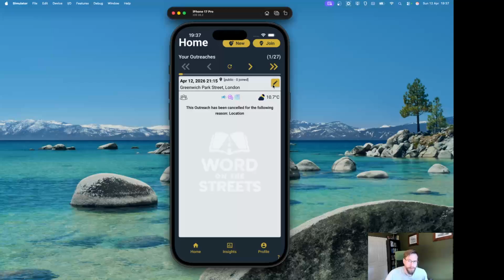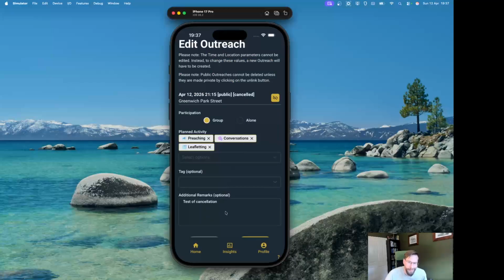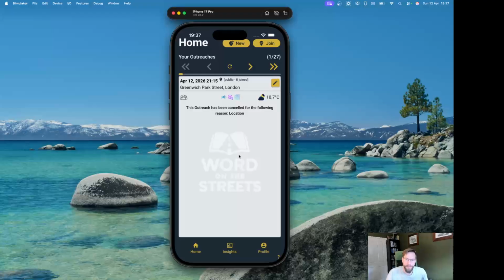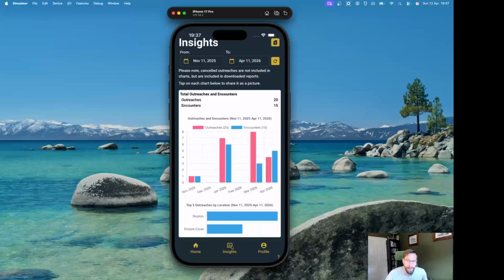Just to mention, you can still go into the edit button. You can still edit details about this outreach. I'm not sure why you would. Maybe you'll just add something or adjust something, but you can still go ahead and do that. But you could not add encounters for it. And so, like I said, this outreach also will not count. You will see it will increment this counter here because it's one of the outreaches that you've shown in the dashboard. But if you look at the insights, that is not going to be changed from what it was before. That will not be included in these figures here.